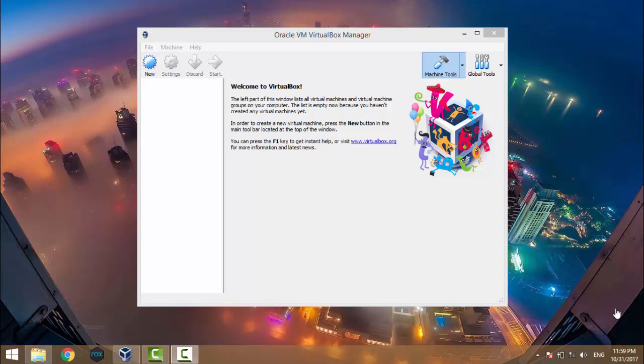Hello everyone, today I'm going to show you how to install Windows on VirtualBox. You can install any Windows, like Windows 7, Windows 8, Windows 8.1, Windows 10, 32-bit or 64-bit. I'm going to install Windows 10 64-bit on VirtualBox. The only thing you need to have is obviously the ISO file of the Windows which you want to install.